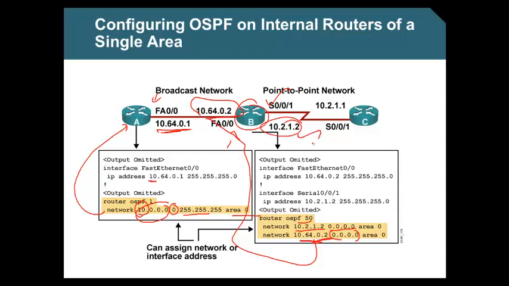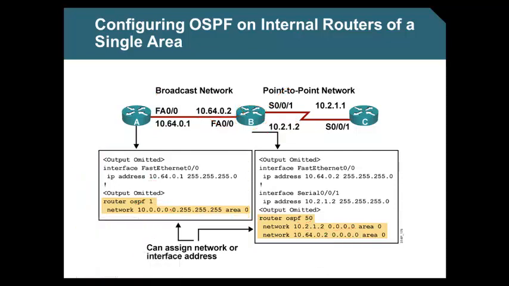And this one, see, you can also type this one instead of this. No problem, because both belong to area 0, both start with 10. It's okay, but they're just showing you the differences, different ways of configuring.